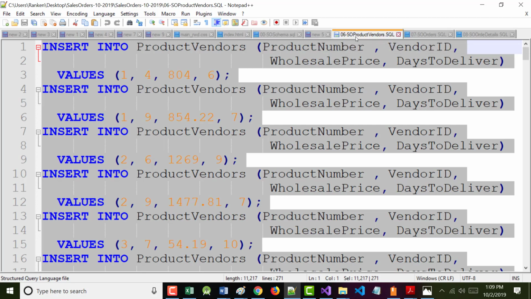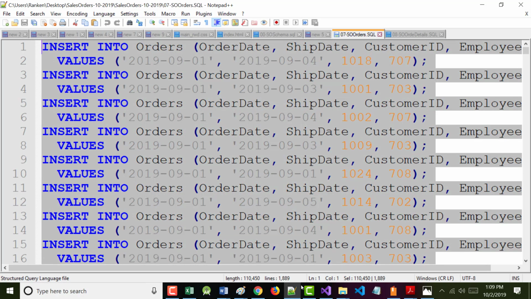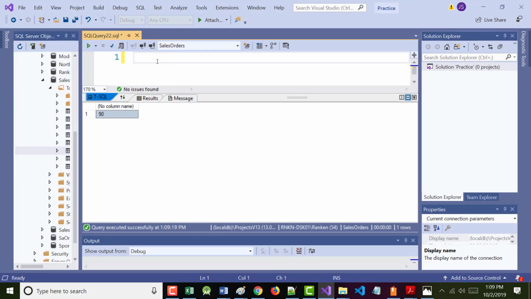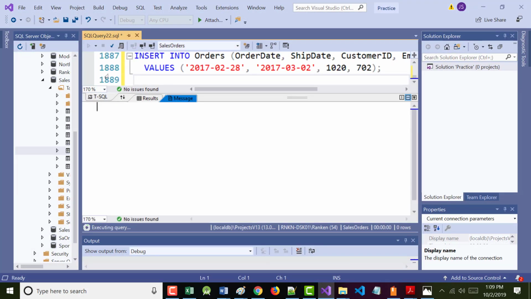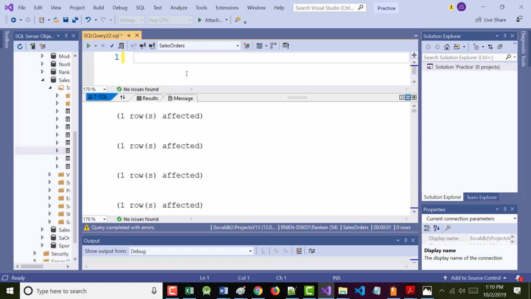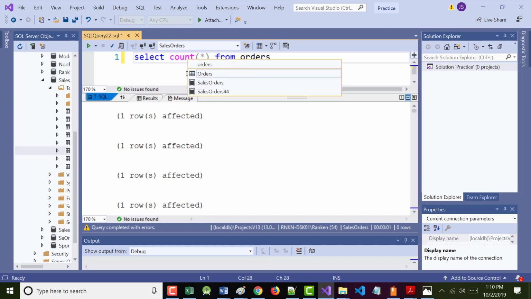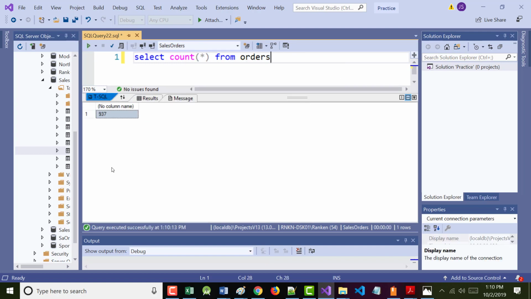Number 7 is orders. There are, I believe, 900 some orders in here. So again, Control A, Control C to copy. Then I'm going to paste it in here and run it. There are all my rows of 1 row affected, etc. And again, I'm going to do a select count star from orders, and it says there are 937 orders.